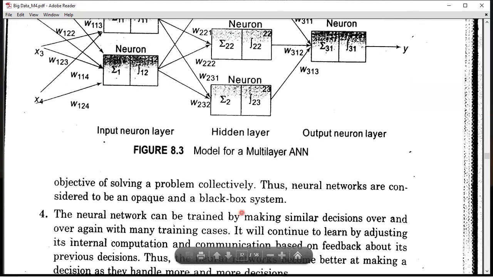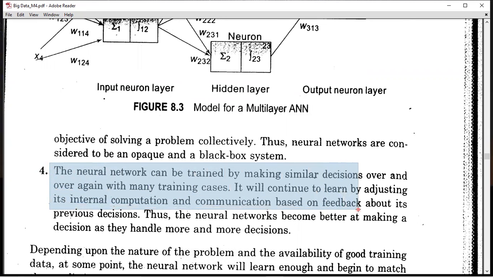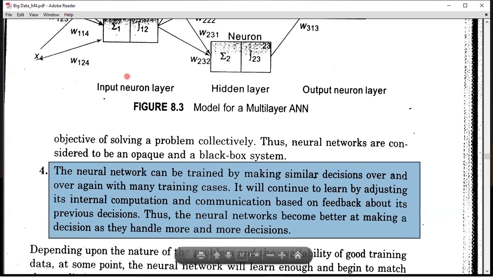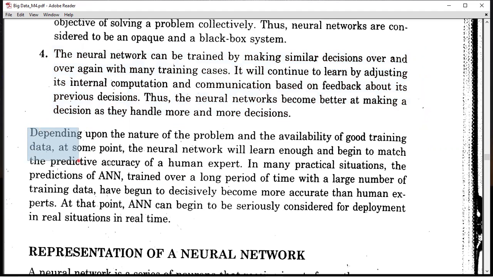As you can see here, the neural network can be trained by making similar decisions over and over again with many training cases. It will continue to learn by adjusting its internal computation. That means weightage change. Finally, you'll be giving some feedback. So from your previous results, you will give the feedback. Thus, neural networks become better at making decisions as they handle more and more decisions, as they are trained with more and more training samples. There will be some point at which you need to stop your training. So you should keep on training. If you keep on training like that, then you can achieve the accuracy of a human expert.